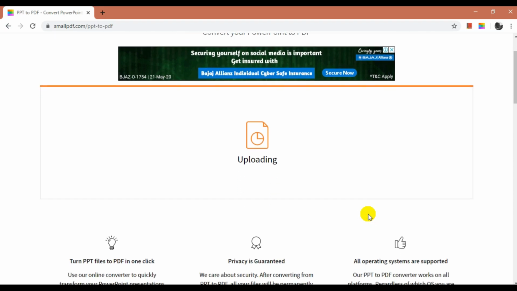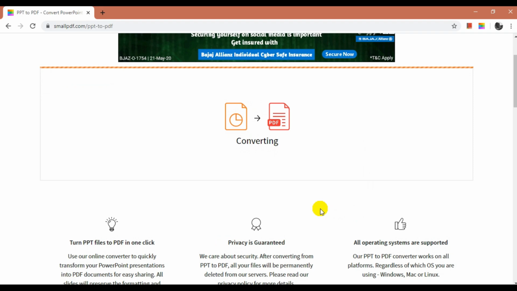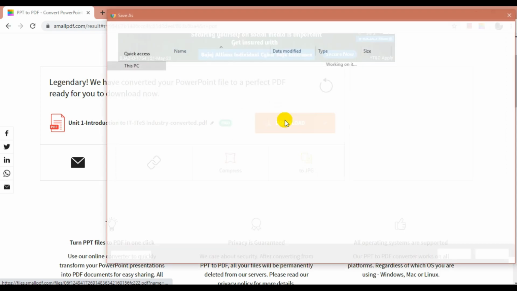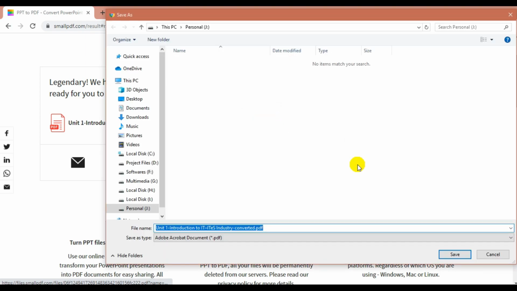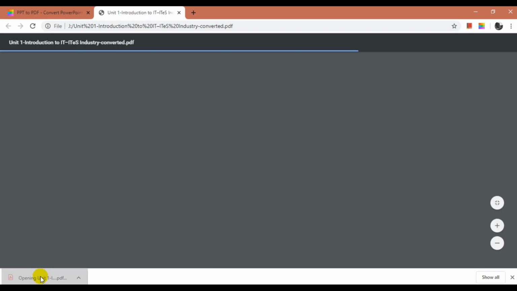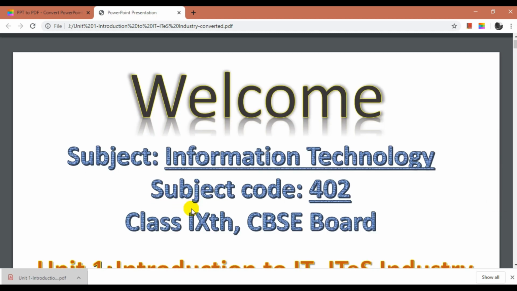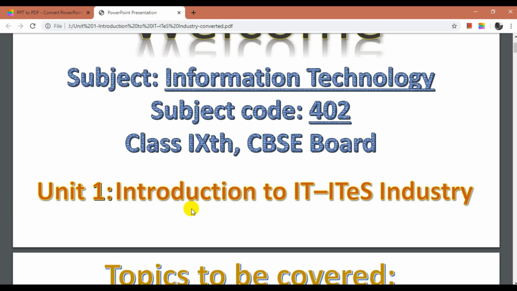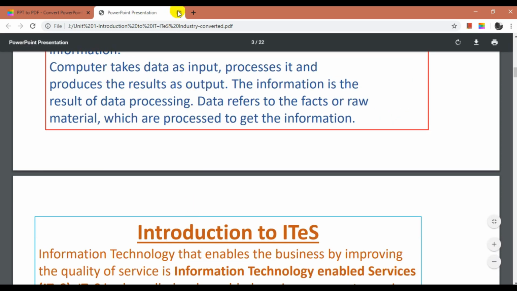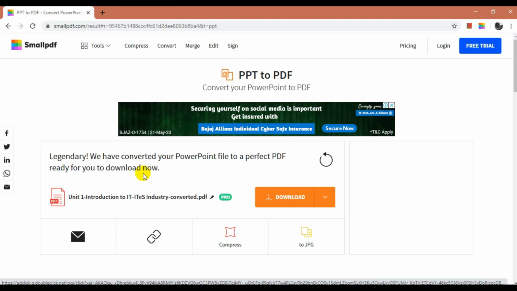Then it will start uploading your file online and automatically it will convert the file into PDF, which you can download free of cost. Click on download. Select the location where you want to save the file. Click save and the file will be downloaded. Let us open the file. You can see I have converted my PPT into PDF file, which was very easy. Without installing any software into your computer, you can convert various documents into PDF format.